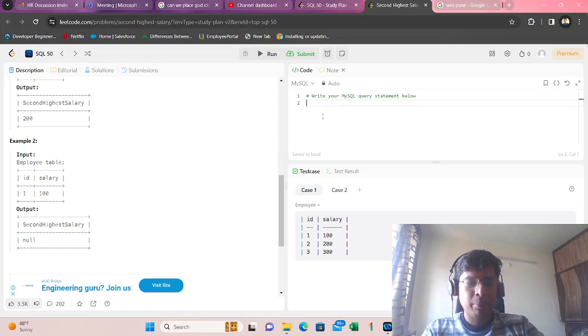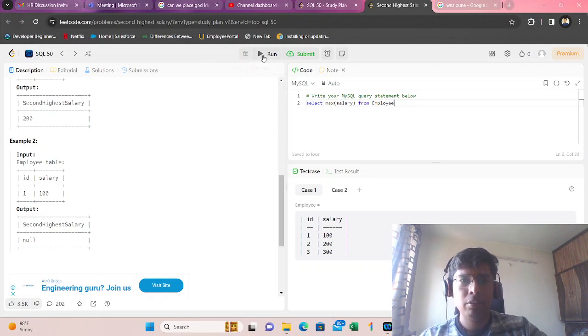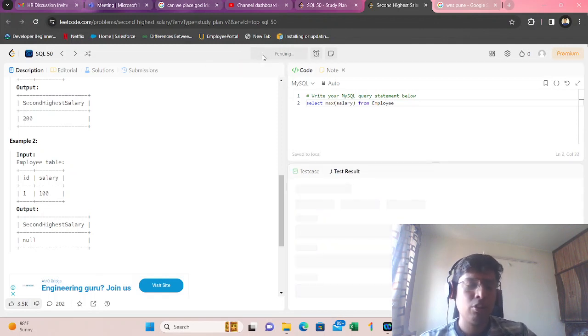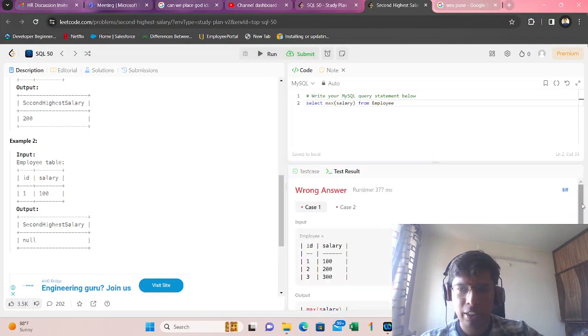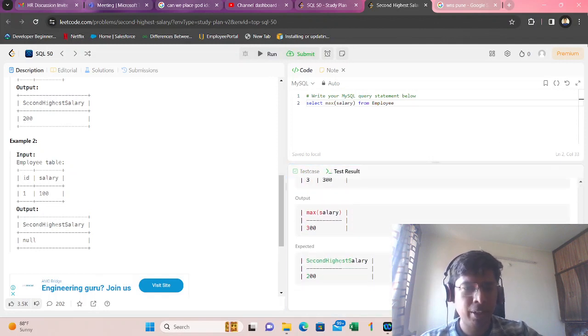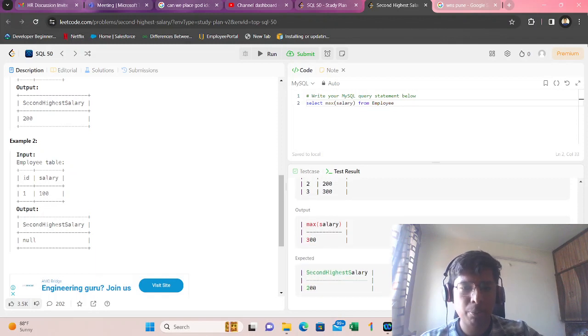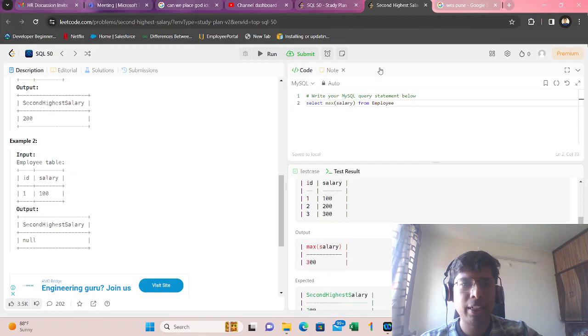How do you find the maximum salary? Let's say select max salary from employee. Okay, so everybody knows this. Let's see if this gives the maximum salary. Okay, 300 is the maximum salary in the first output, and the expected output is 200 because we need to get the second highest salary.